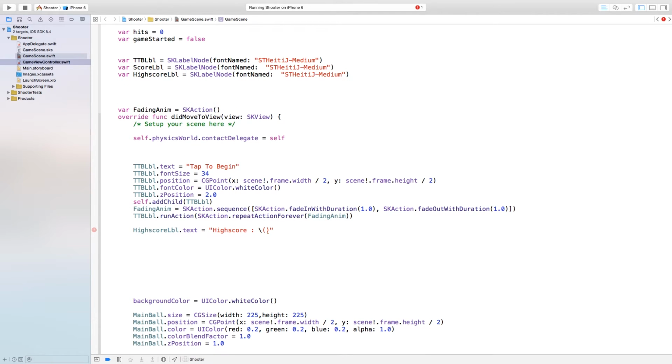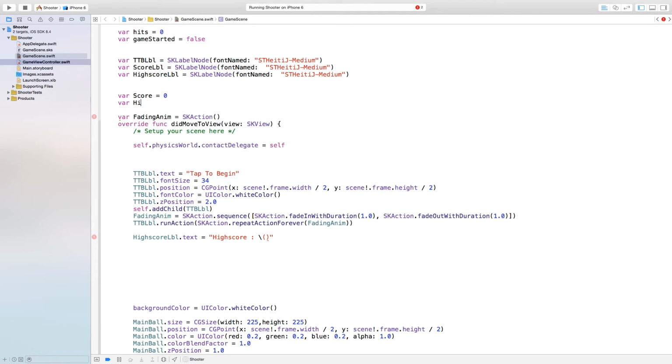So let's go up here, and I'm just going to say var score will be equal to 0, and var highScore will be equal to 0. And then we will edit all that later on, but right now we're setting it equal to 0, or basically an integer. Now we go down here, and we're going to say highScoreLabel.text will be equal to, and again, right inside of these parentheses, we're just going to put in highScore.